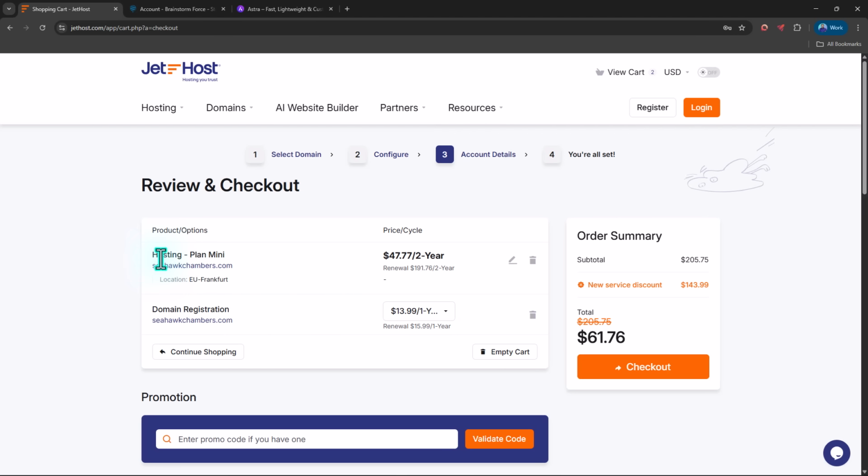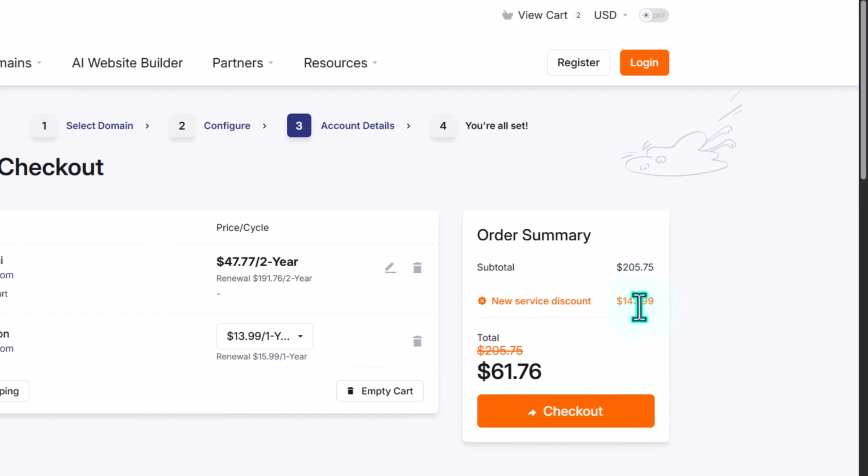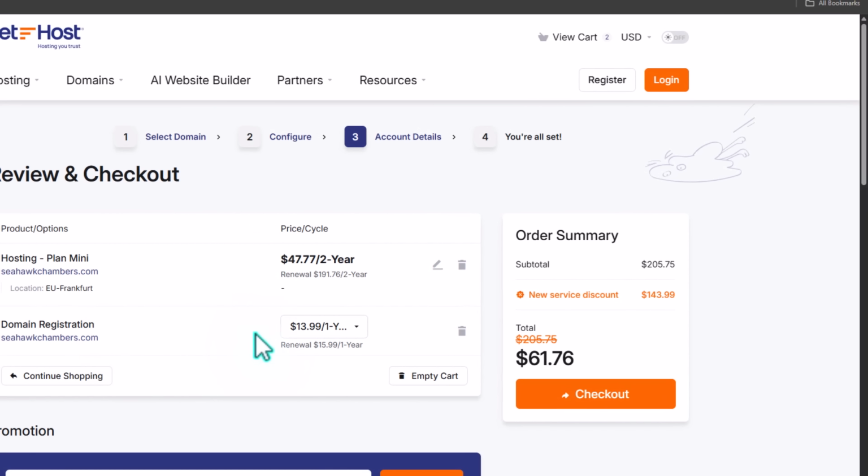From here, you're going to see your plan. You're going to see the cycle, which is 2 years. You can see how much you are going to pay. And then we have a new service discount code for $143.99. And you qualify for this if you use our link. Instead of paying $205, you're going to be paying $61. And I think that's a lot. So for our domain name here, even though it costs this, we're not literally paying anything for it here, as you can see.